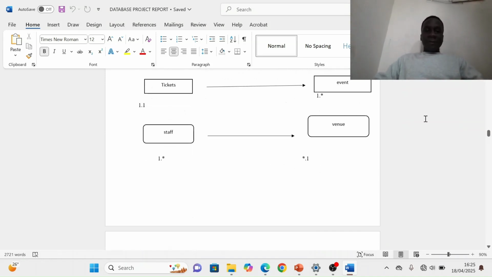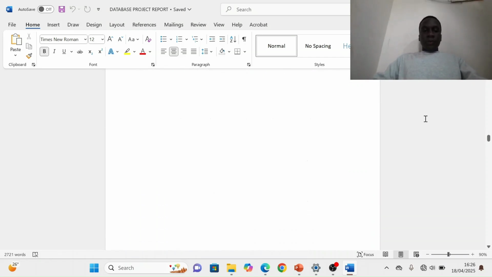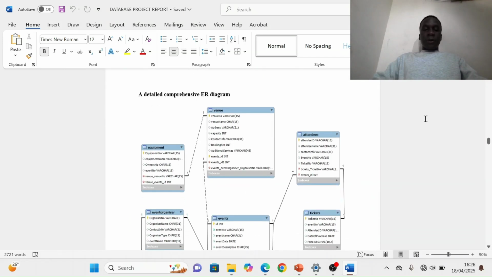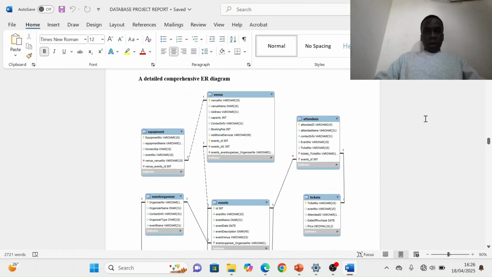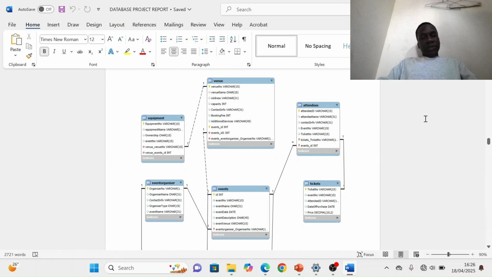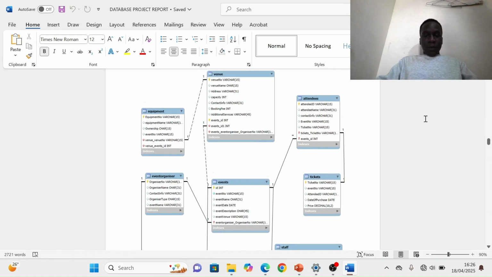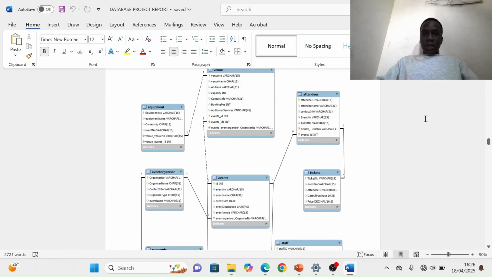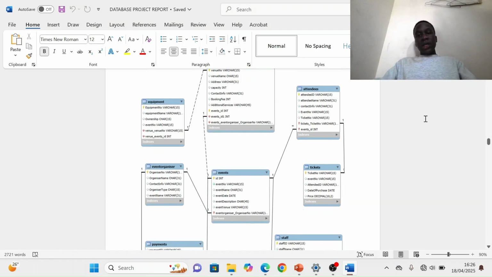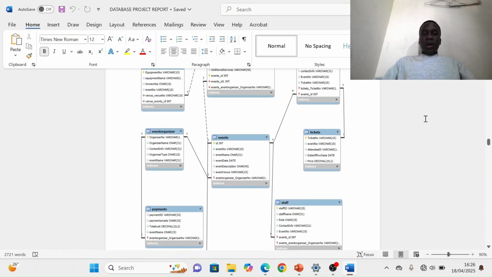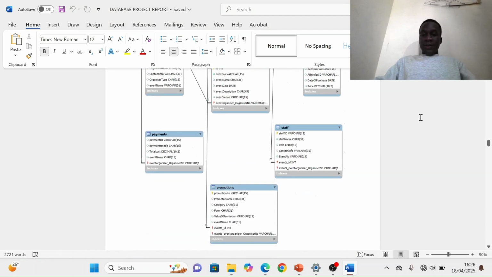So for the ER diagram, this is what I came up with. They're all connected in one way or the other. One entity to the other. The venue has a hierarchy of event organizers, events, attendees, ticket ID, ticket, then events. Yeah, and that is it.